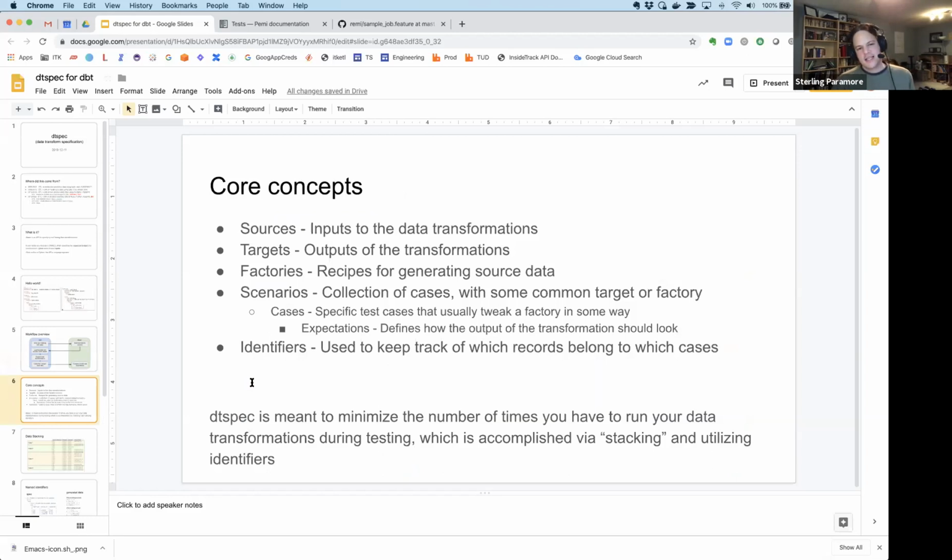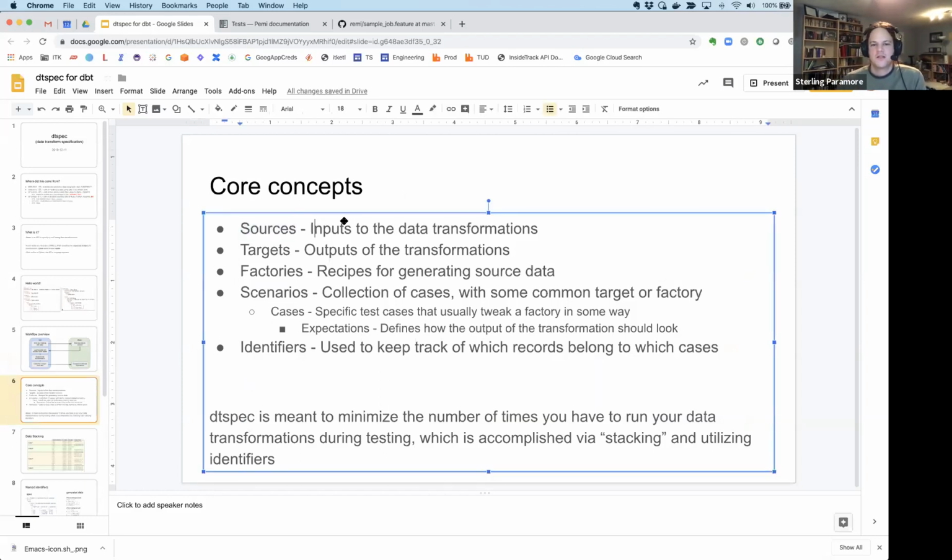So some of the core concepts of dtspec: we've got sources, which are the inputs to data transformations. These are the same as dbt sources. Those map exactly. Targets are the outputs of your data transformations. So in dbt land, these are the models that we build in dbt. And then we've got factories, which are recipes for generating source data.